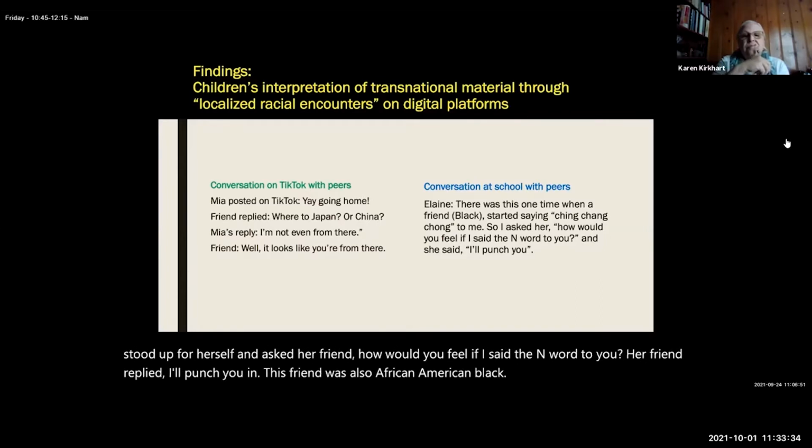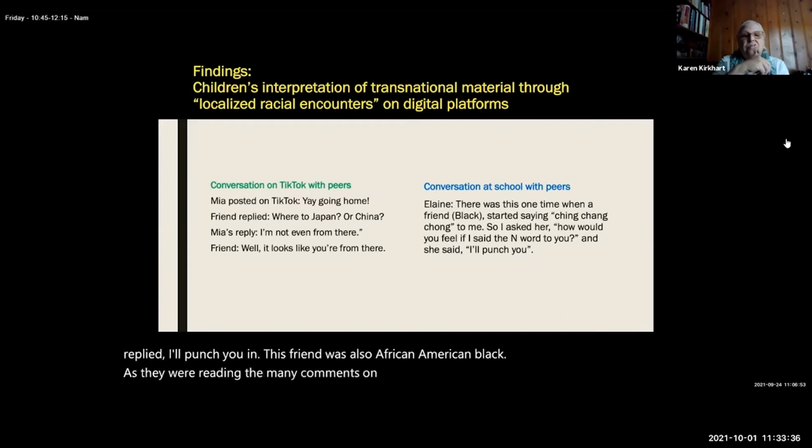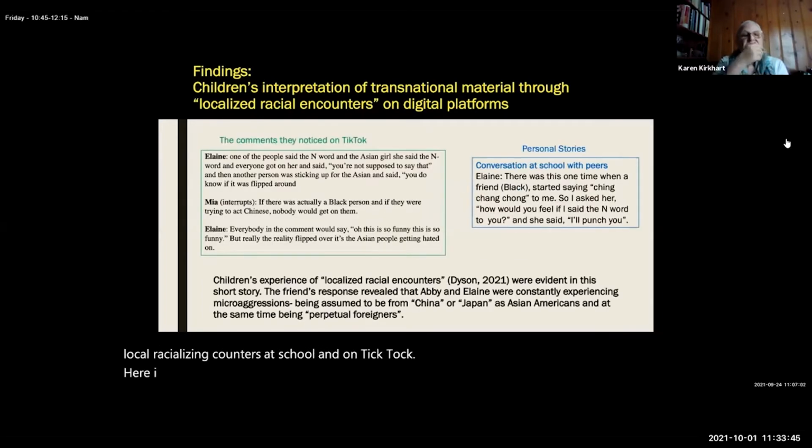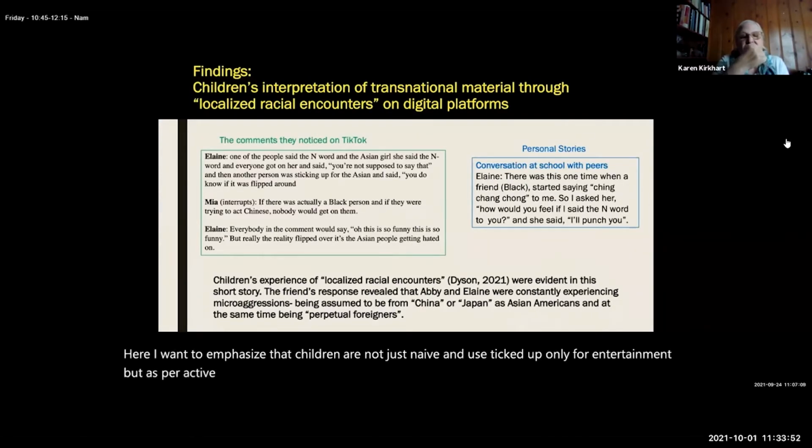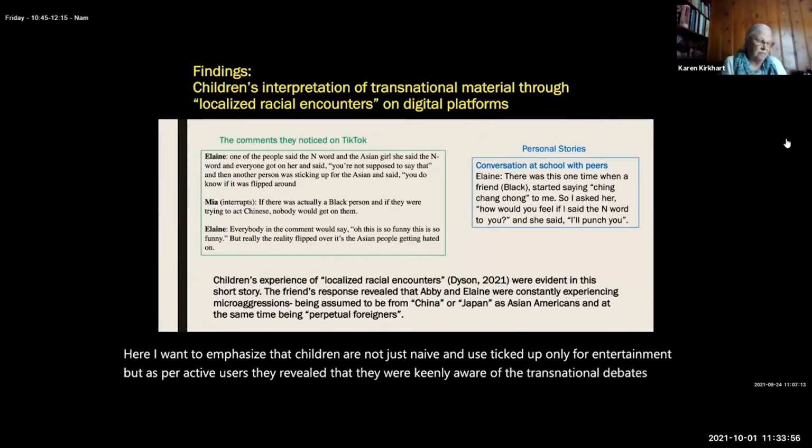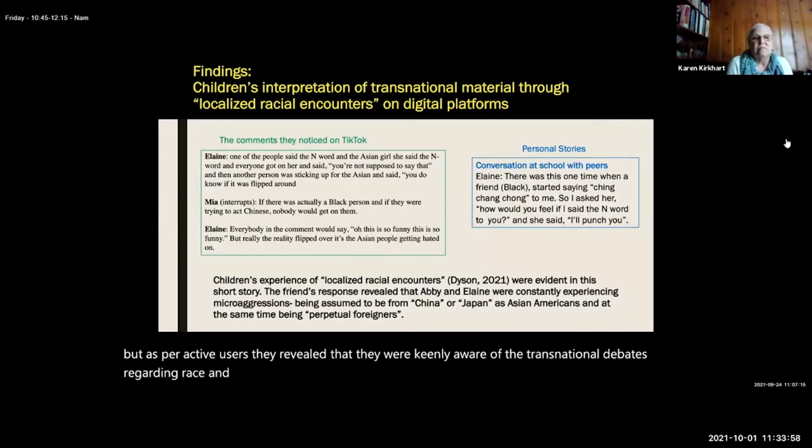As they were reading the many comments on Blackface and TikTok, it reminded them of their local racialized encounters at school and on TikTok. Here, I want to emphasize that children are not just naive and use TikTok only for entertainment, but as proactive users, they revealed that they were keenly aware of the transnational debates regarding race and stereotypes that they saw on social media, and also their own experiences related to that in their personal lives.